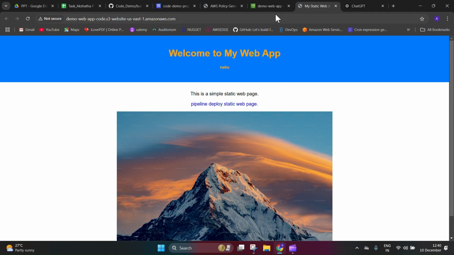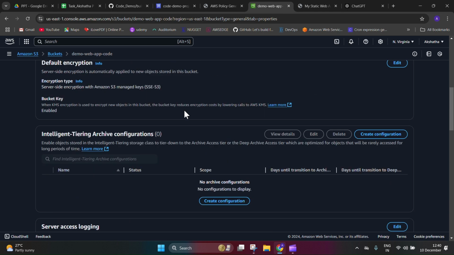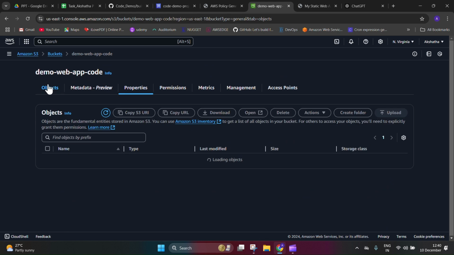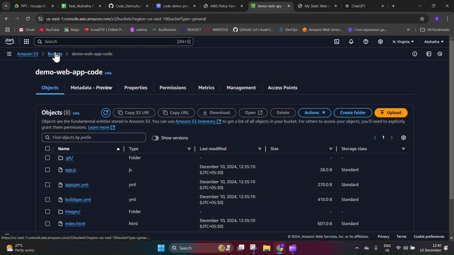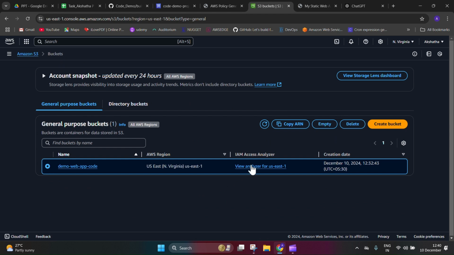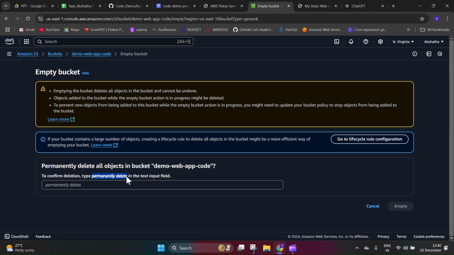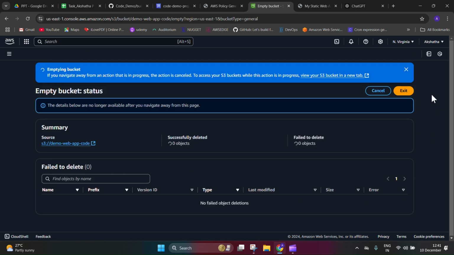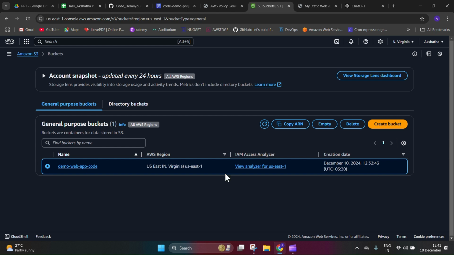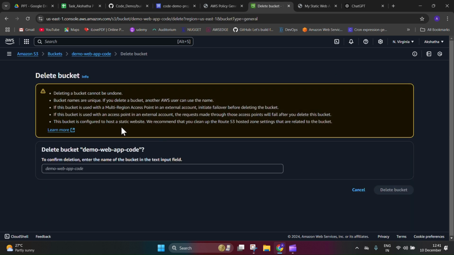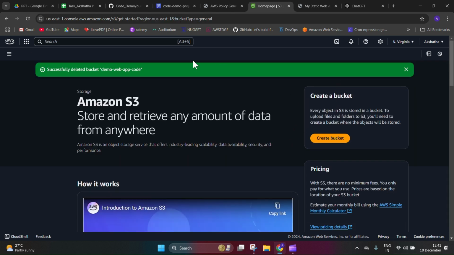Let's go to the bucket and I'll show how to delete these resources. The first thing you need to do is empty the bucket, or else you cannot delete the bucket. Copy this and paste it. After emptying the bucket, you need to delete the bucket. Before emptying the bucket, you cannot delete those resources. So click on delete bucket, and the bucket will be deleted.